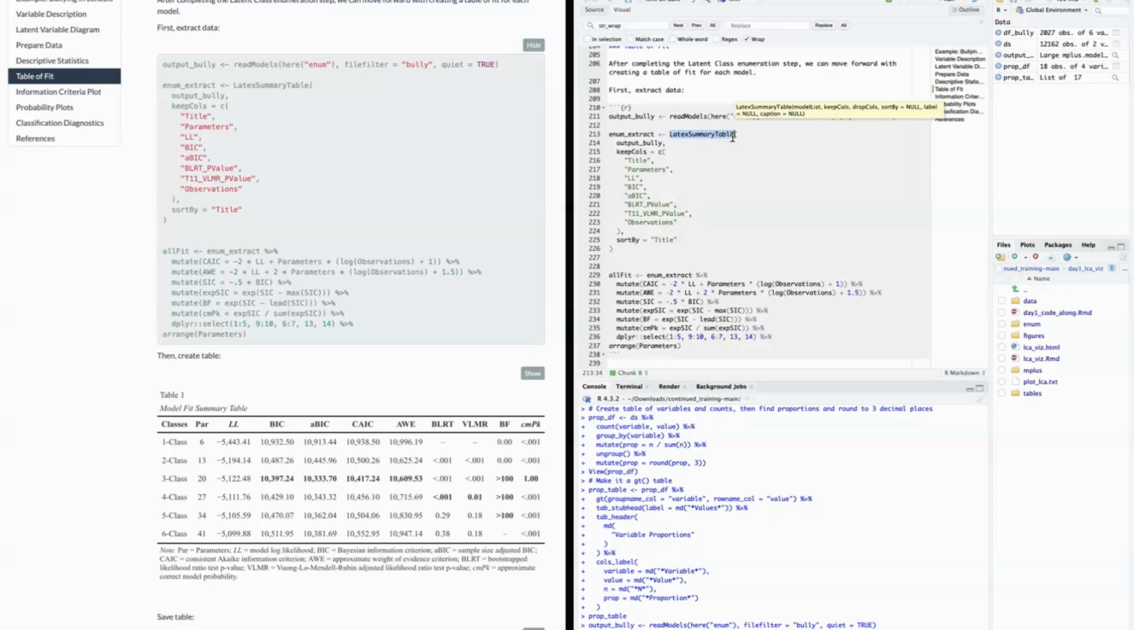And this is just going to help us create a LaTeX formatted summary table of model fit statistics extracted using the extract models summary function that we just used. The first argument in this function is the list of models, which we assign to the output bully. From there, we're going to specify a vector of character strings, which are going to indicate the columns we would like displayed in our summary table.